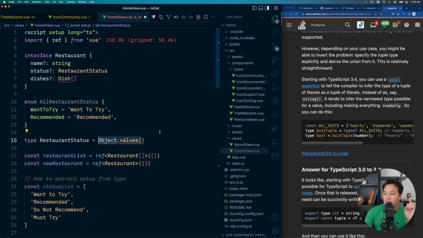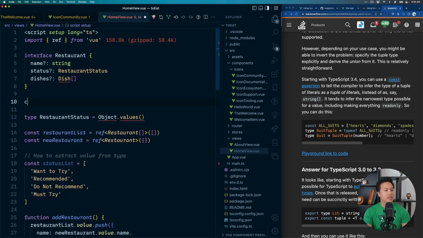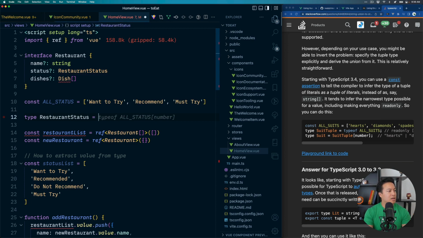Yeah, I think that's the thing. I'm trying to get the TypeScript here to actually work. So I think that's part of it. So we'd have a constant called all status, I think, from what I'm seeing here. This is a little bit closer to what we were going for, which was want to try, recommend, must try. Let's just start with 3 values just to keep it easy. Okay, so we have those 3. Then they're saying that if we do type restaurant status, we can do typeof all status.